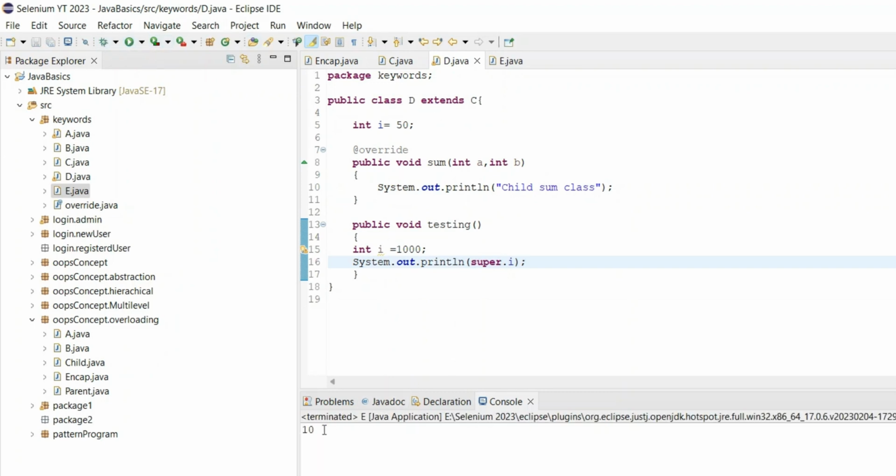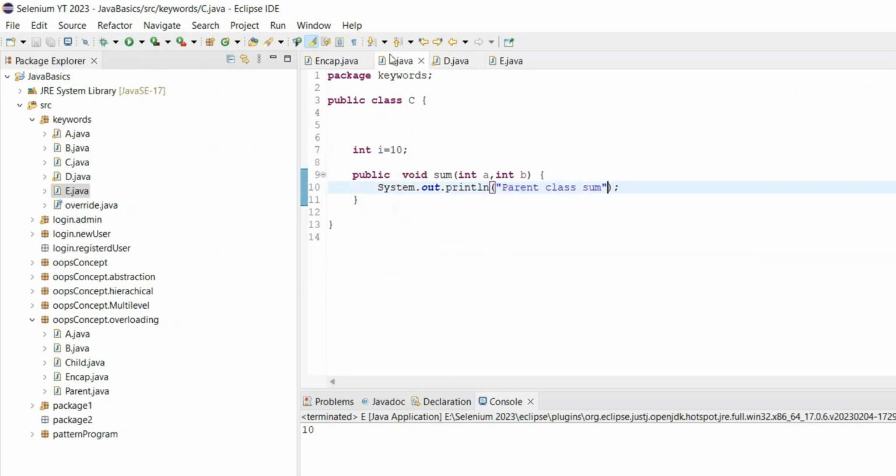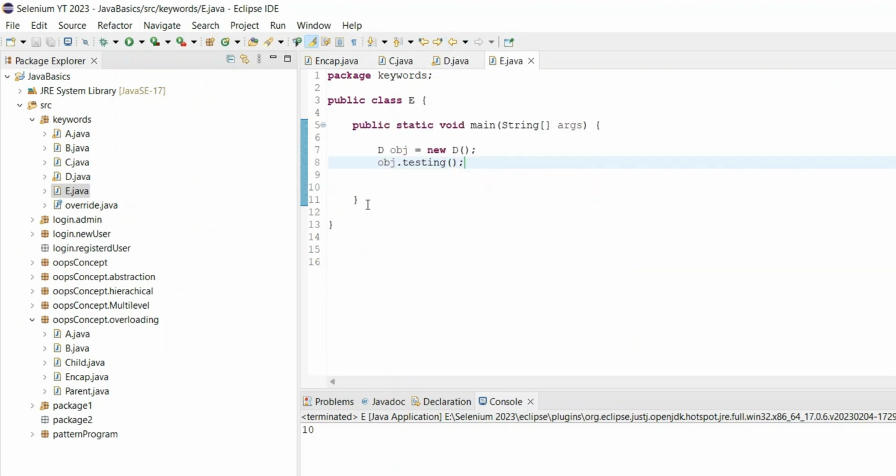We got the output as 10. So this is the output. We are getting the value from the super class. So what is the use of super in case of the variable? I will write down here.